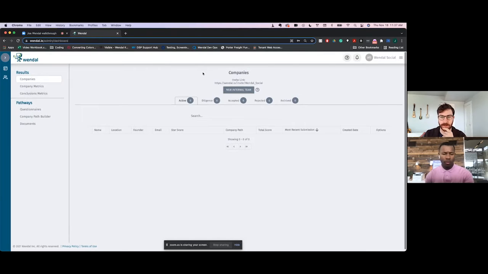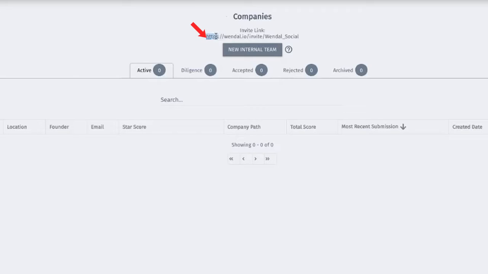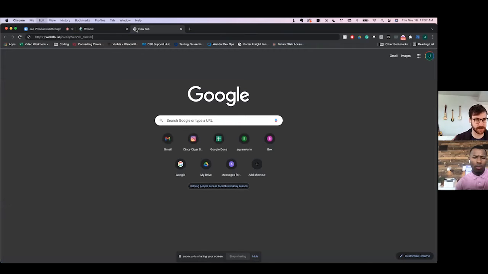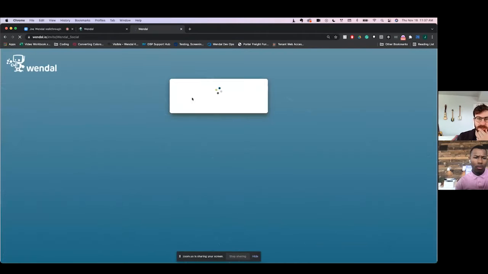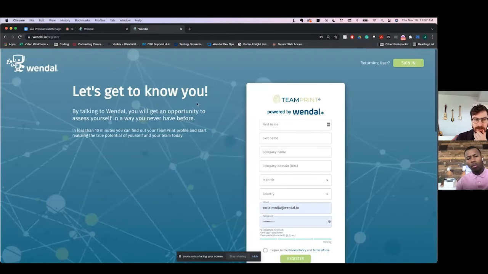So if we look at this companies page, starting from the top, we can see some things here like this invite link. This is the invite link that, anytime that you want to just send out an invite to your company, we can copy this, paste it into a new tab. And what this will take us to is the Wendal registration page for this specific organization.